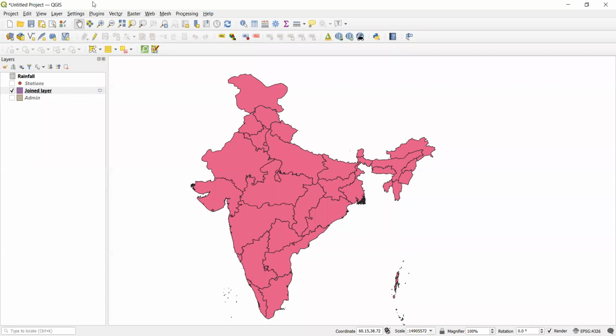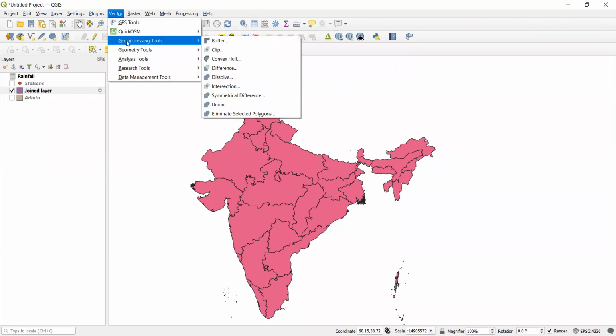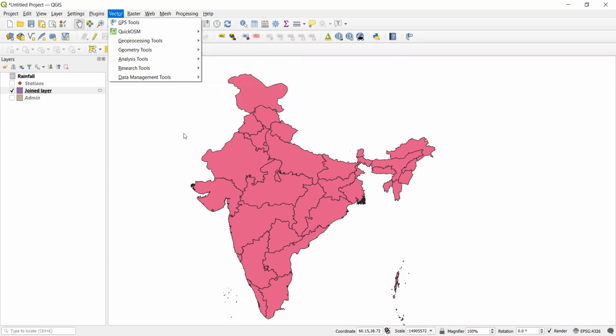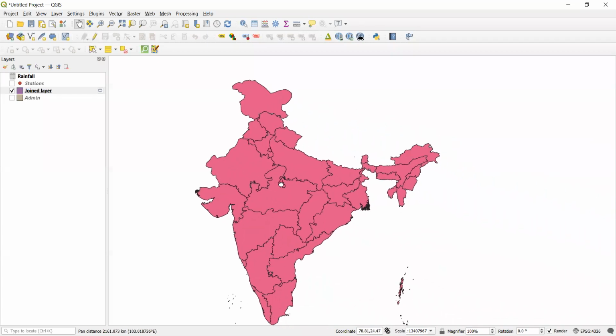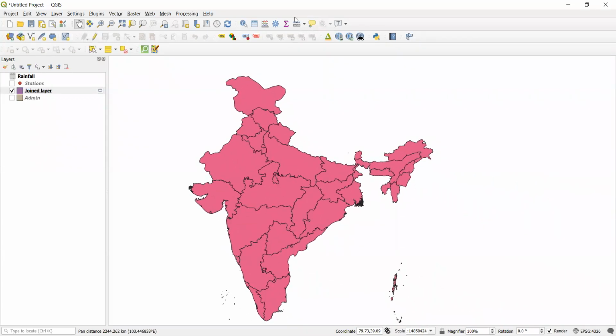Now for the next part of our geo vector analysis, that is the geoprocessing. We have already seen the buffer, we used it last time. Now we want to perform clip, difference, dissolve, and other operations on our data. For that, first we will go and select a particular data and bring it to this window so that we can perform these operations on it.